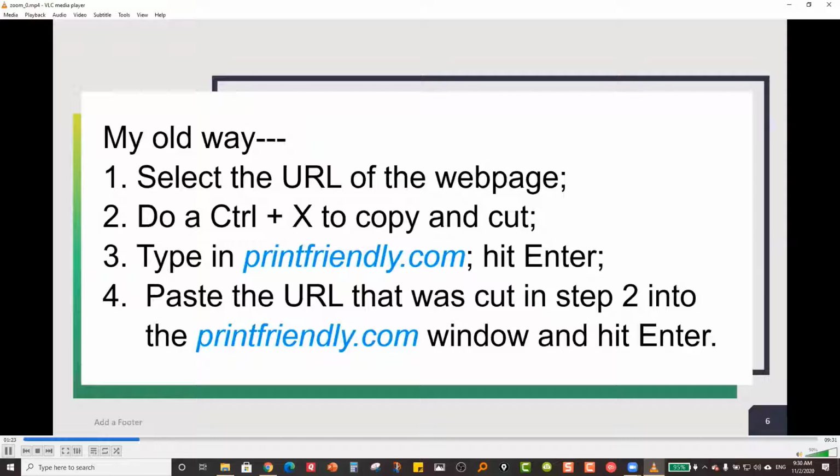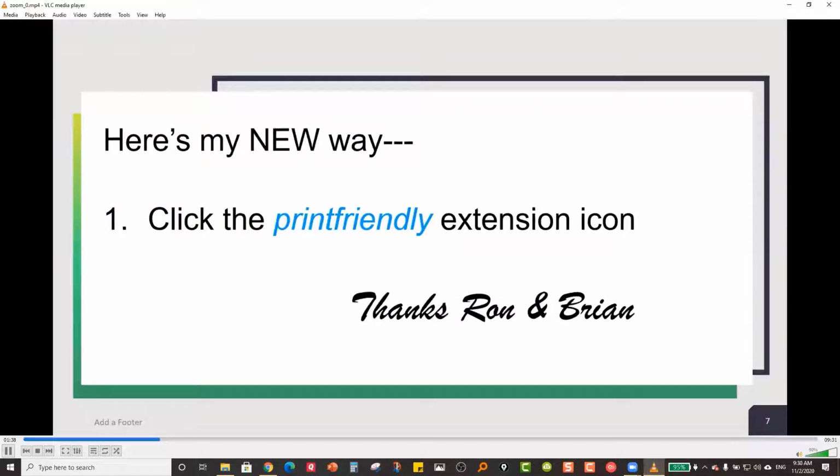Step 3. Type in printfriendly.com, hit enter. Step 4. Paste the URL that was cut in step 2 into the printfriendly.com window and hit enter. Here's my new way. Click the print-friendly extension icon.